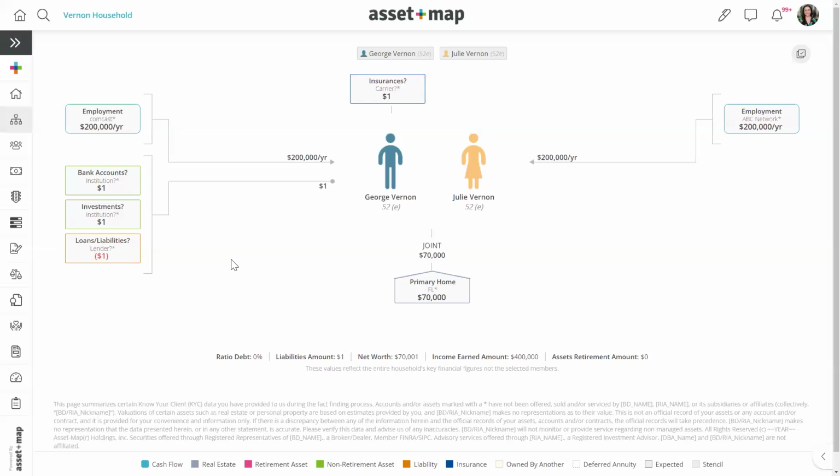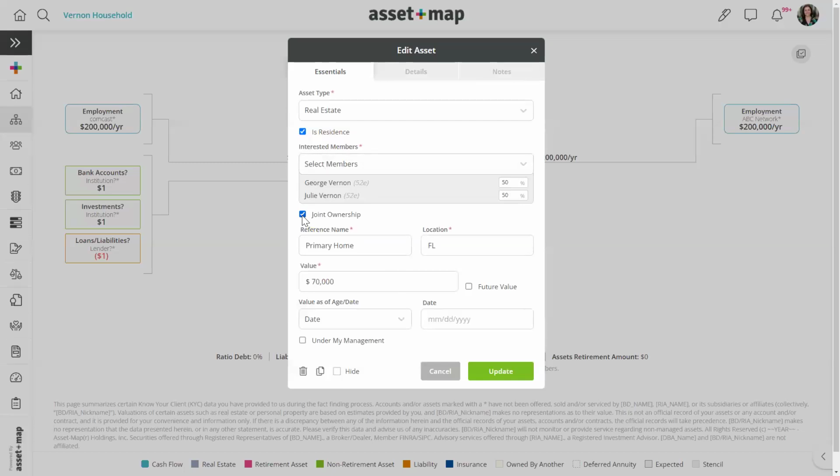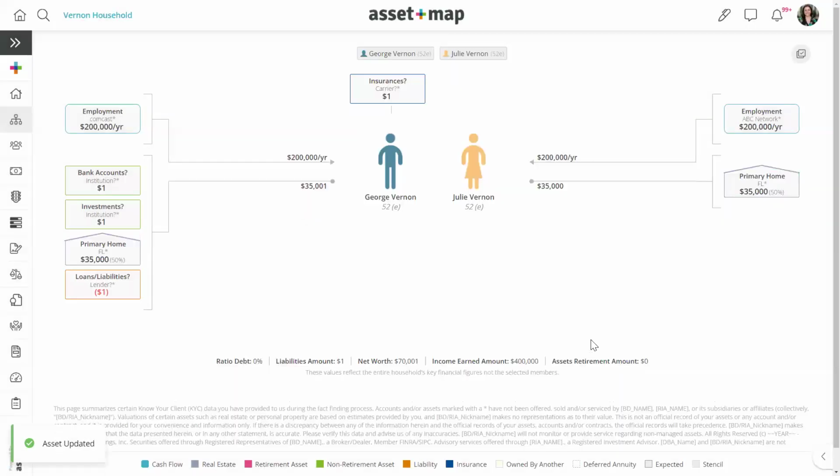It said, why are some joint assets split half and half on each side, other than some joint assets being at the bottom? What this individual is referencing means that when they clicked into a joint asset, this joint ownership button was not checked. So watch, if I uncheck that button and I click update, it'll take the home and divide it in half and put it 50-50 on either side.